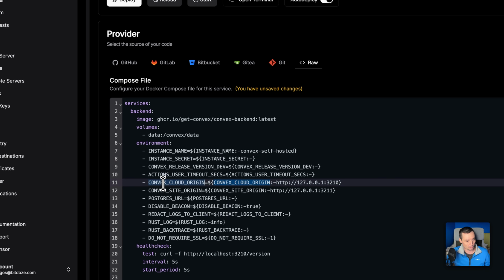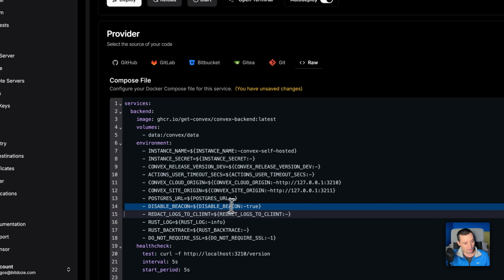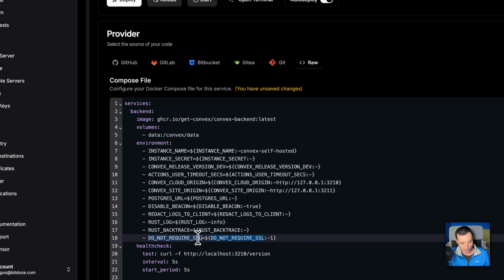So Convex Cloud Origin, Convex Site Origin, that we're going to use in the env. This is the new thing, Postgres URL. So basically like this, you are telling Convex that you want to use a Postgres database for the backend to be faster. And here you have the option to disable beacon. So I set it to true. And here I've also added the option to not require SSL. So basically I'm configuring this Postgres database without SSL.